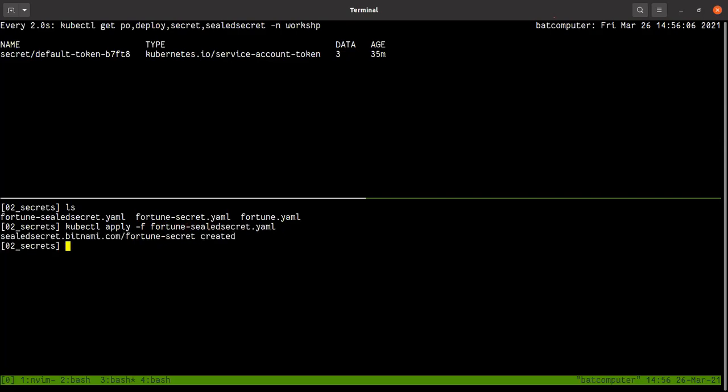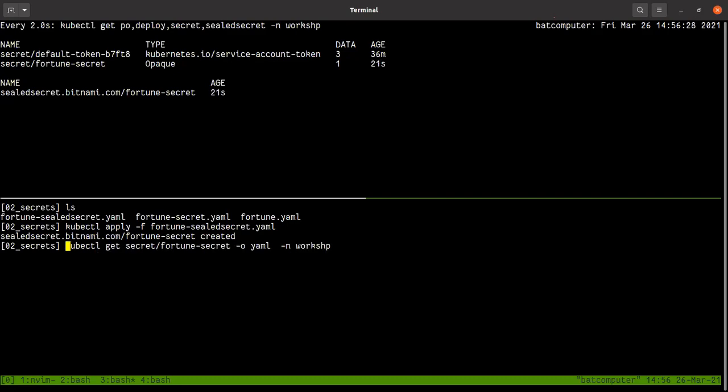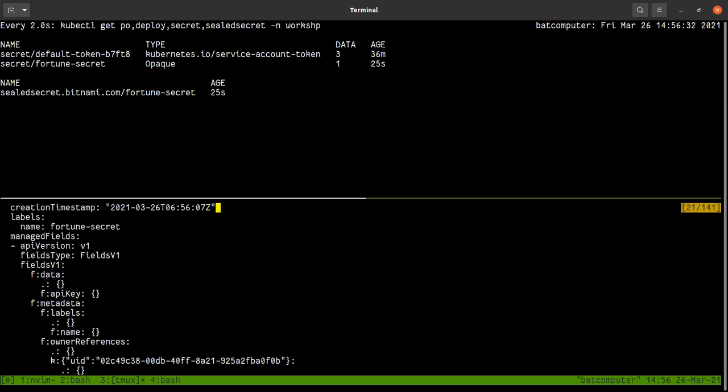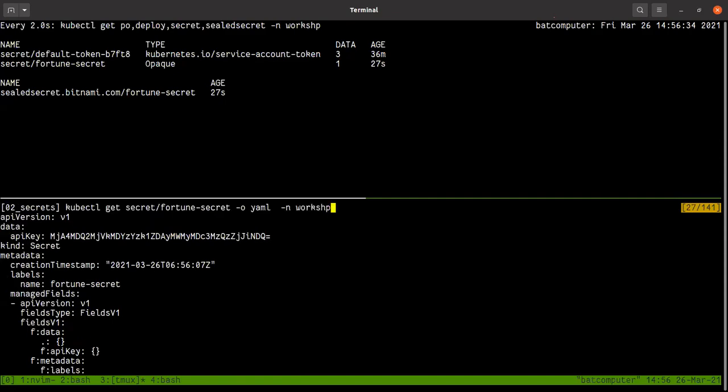Notice that what's going to happen is it will create a sealed secret, and then the controller will unwrap the sealed secret and deploy the secret here. So we can actually look at this now. This is the secret, the original secret that's being deployed, and this is as before.